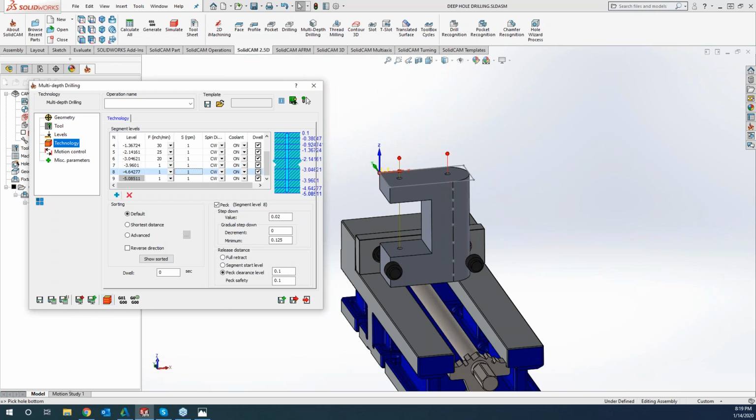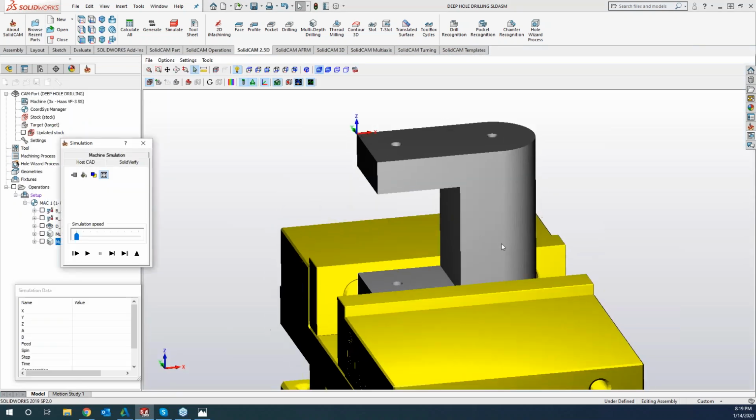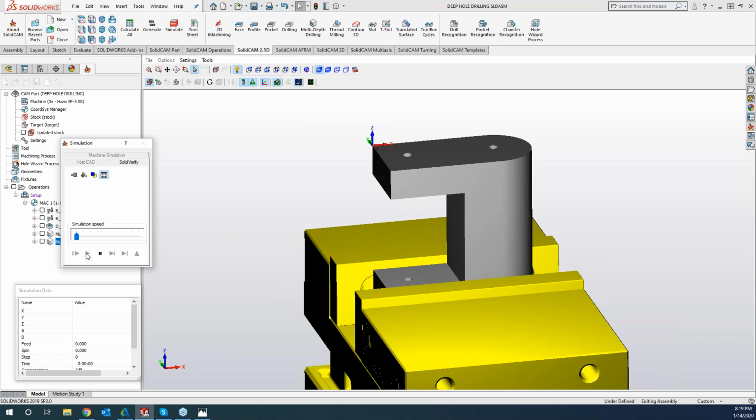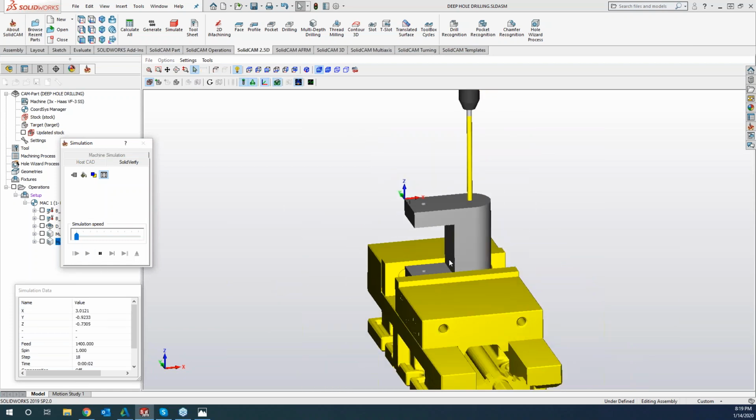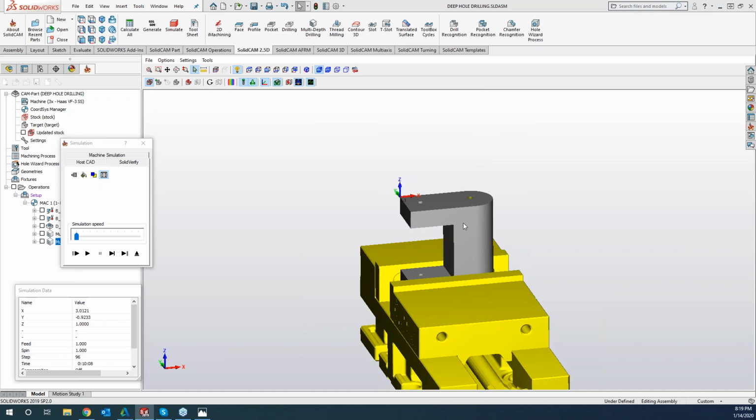All right, so let's go ahead and take a look at what we've done so far. Go ahead and do a solid verify. We can see it just slowly going down. You can see where I didn't change my spindle RPM, so it's back down to 1. And once again, we're hitting the vise a little bit, and we're good.